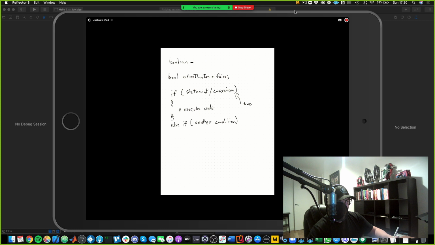And we, once again, open our brackets, execute the code, and then close brackets. And then we have a final concept called else. So if it doesn't meet the first statement or the second statement, then we have the else statement that will execute. We'll just call this a bailout statement.